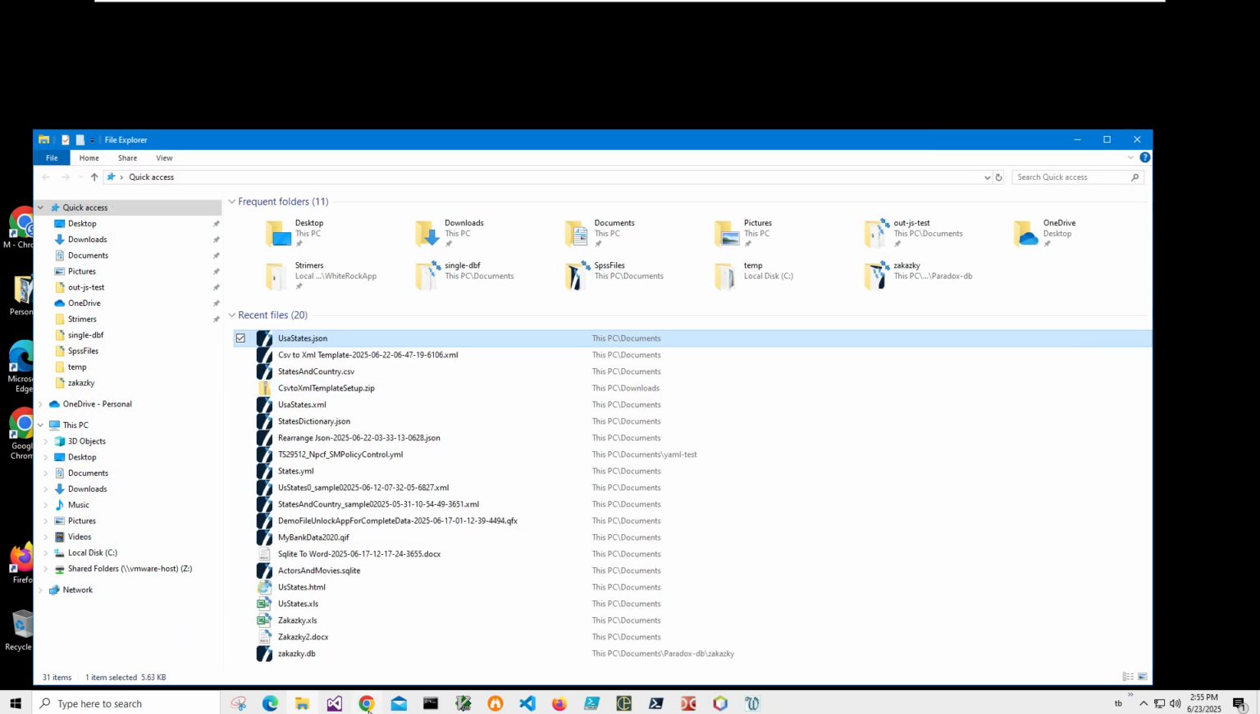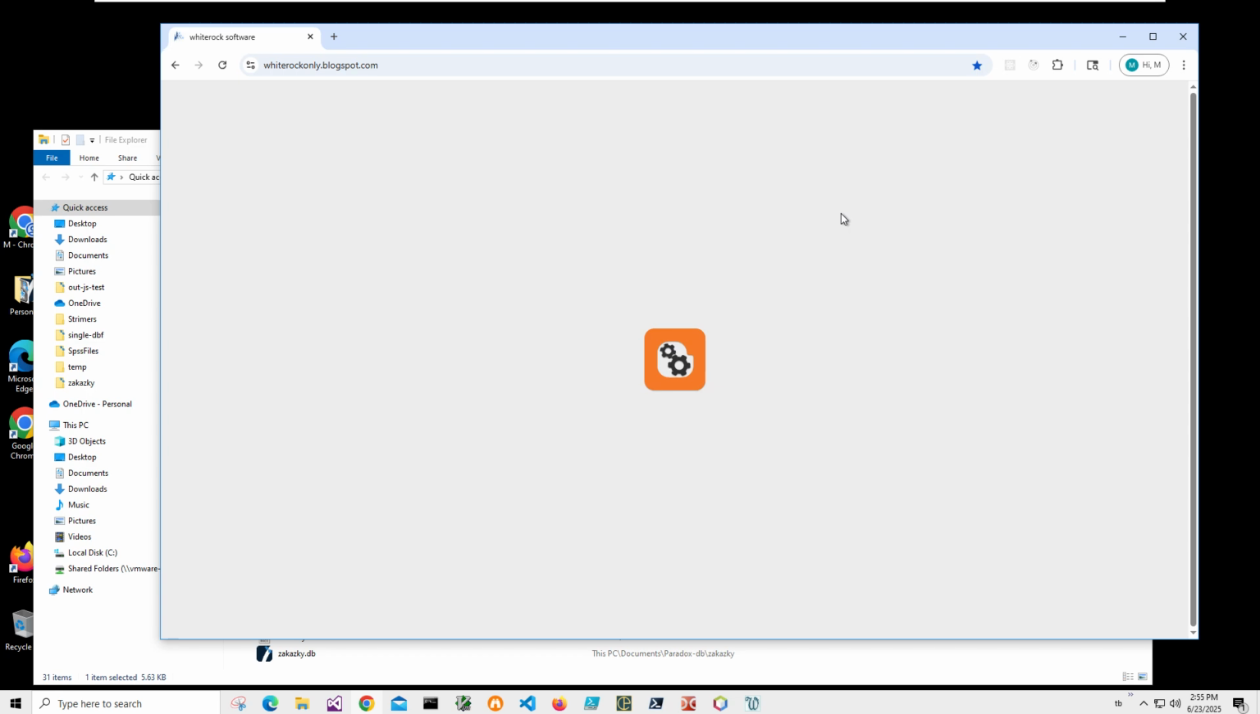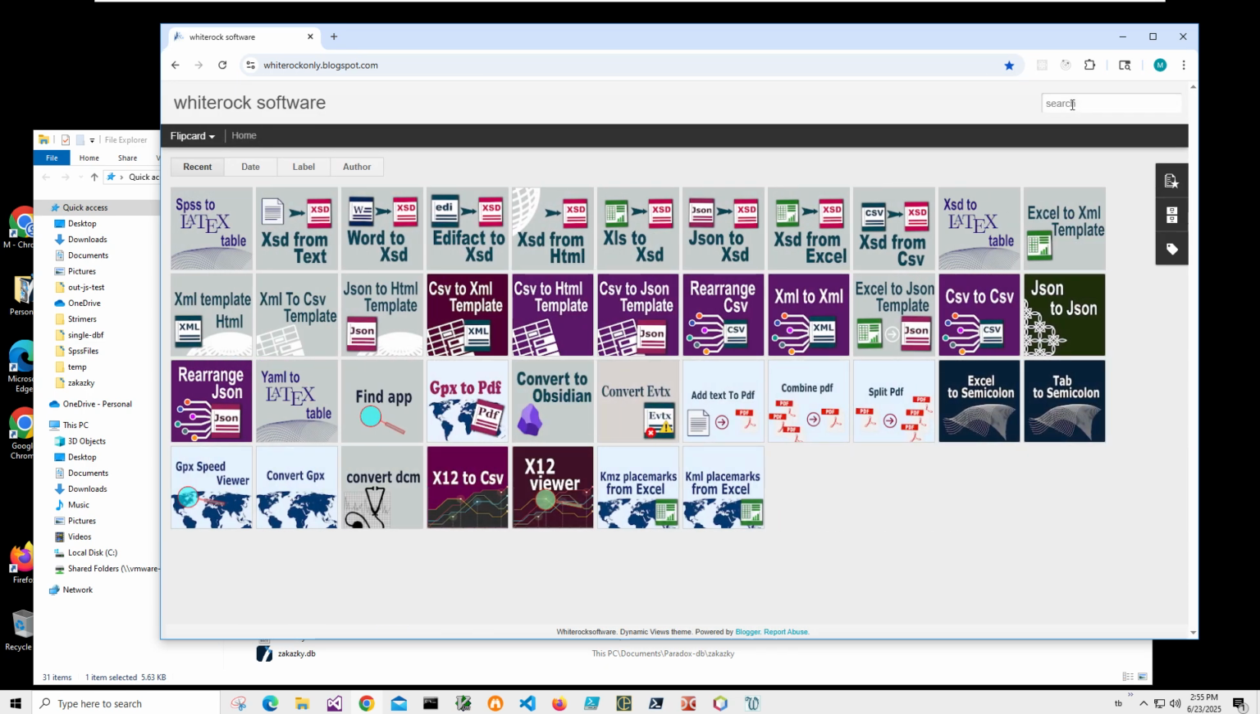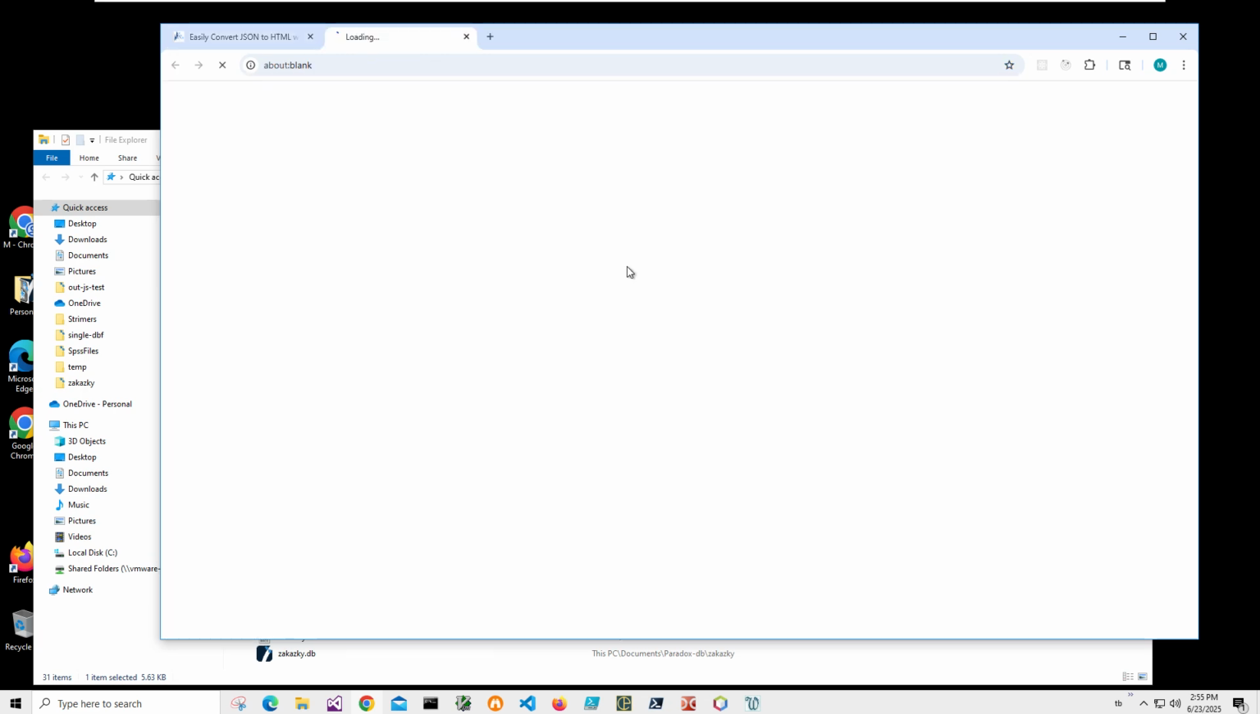And to download the application, I will go to this website. I will link the site in the description. To find the application, I click on search and type JSON to HTML, and I need this JSON to HTML template, and click on the download button to start the download process.